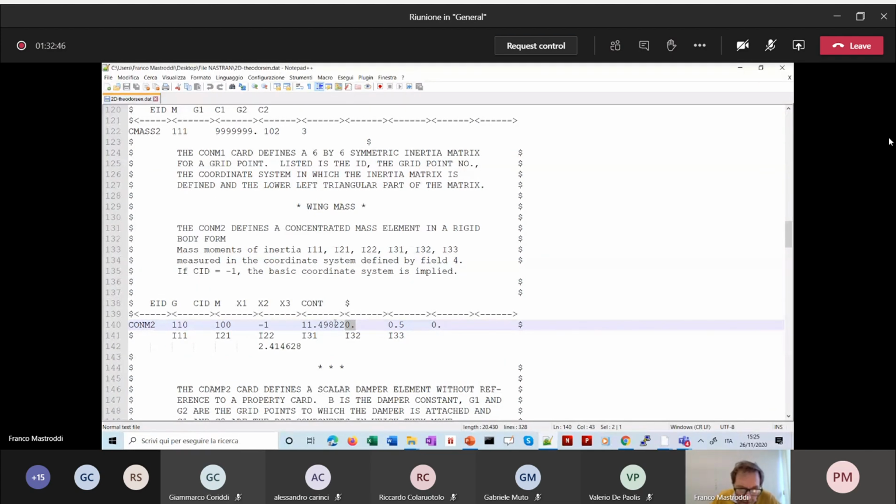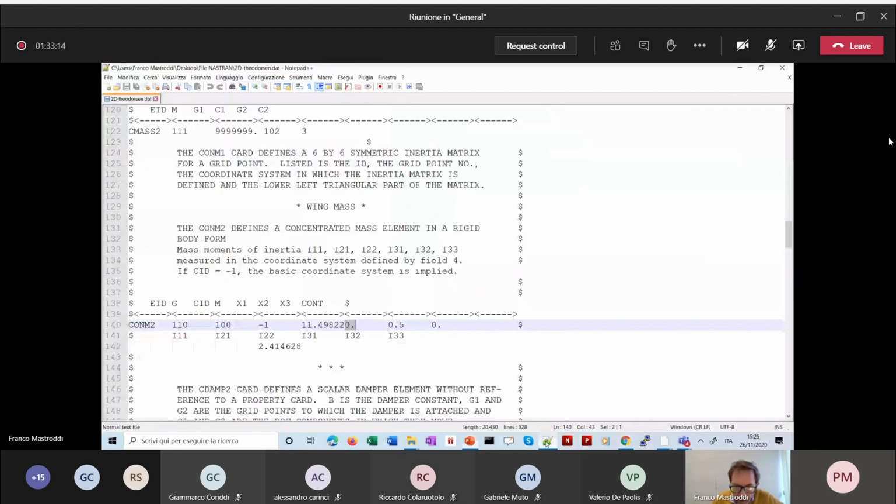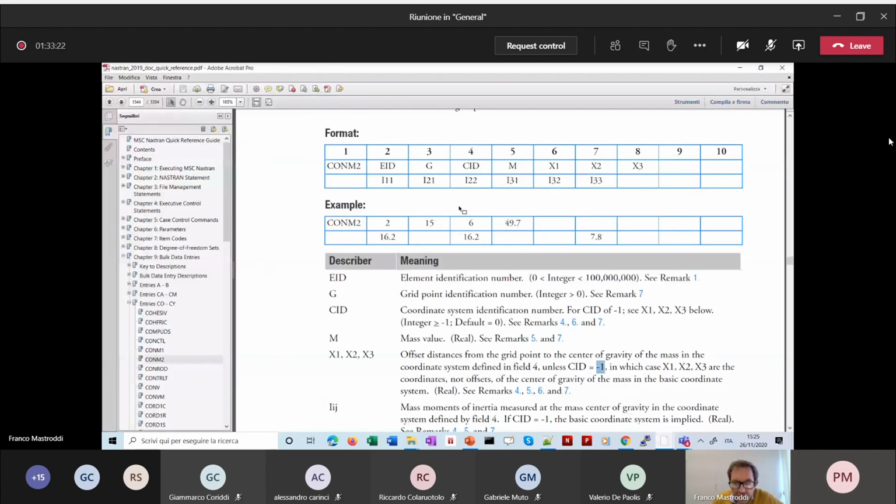So this is the value of the mass in kilogram, 11.49822 kilogram. We evaluated this value yesterday, remember? M equal to 11.49 kilogram. Okay, so we write this here, and then the rest of the statement.